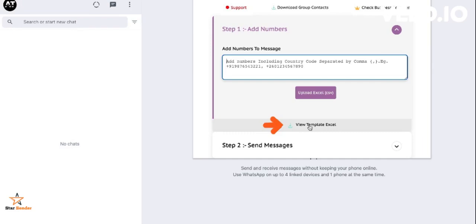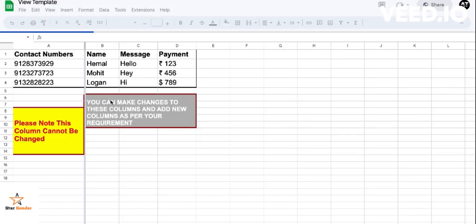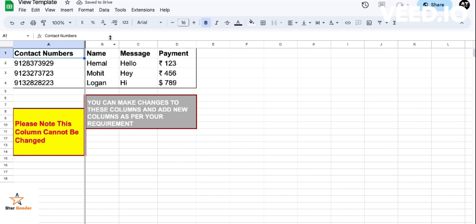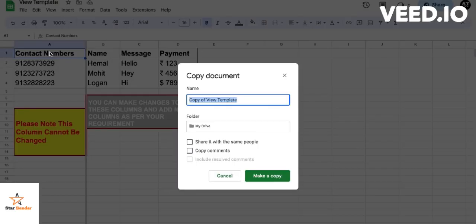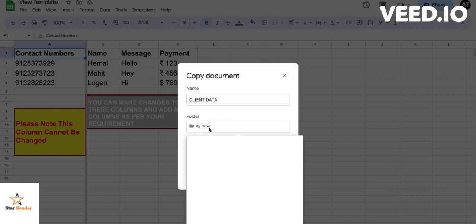First, click on the View Template Excel option to download the Excel format. Once you click on it, a Google Sheet screen will pop up. Click on File and then make a copy and name it as per your requirement, for example, Client Data. You can choose to save it on Drive or your computer.